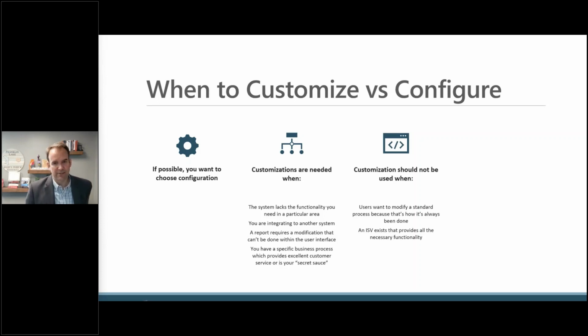You don't want to customize it when, again, it's a standard process. Or you could use a standard process, but you don't because it's always been done that way. And then you also want to consider, are there ISVs that might fill the gap, like the Leverage solution that we built for the agriculture space.